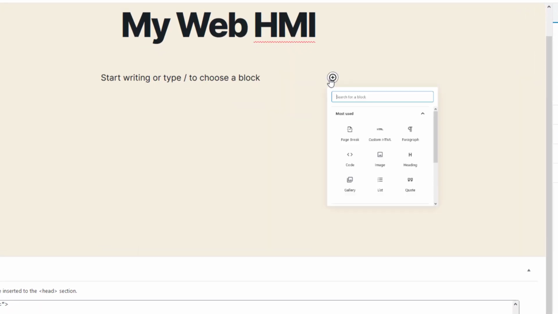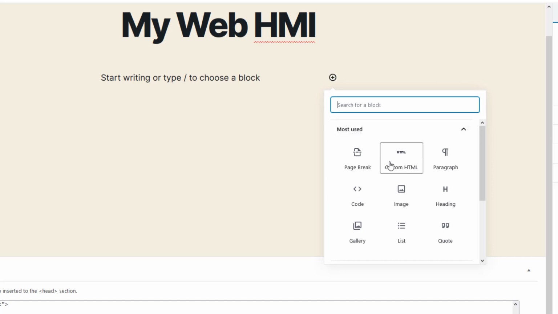Next, let's add some HMI. Click the plus sign to add a block. You will need to choose custom HTML.